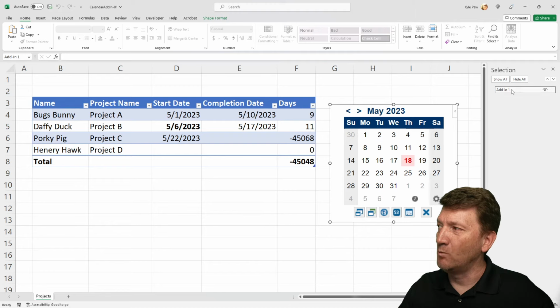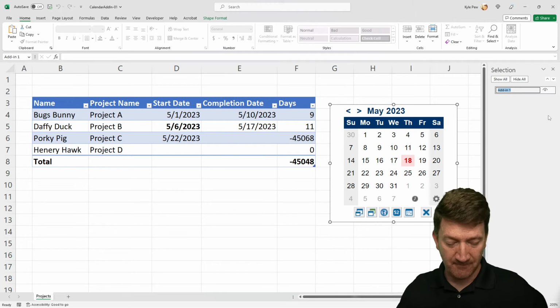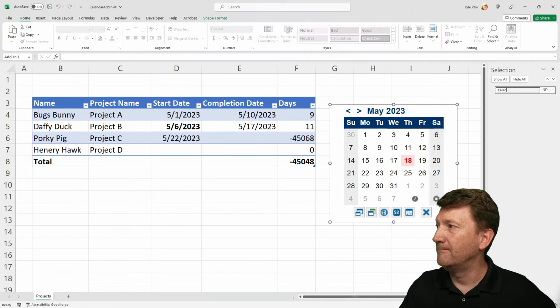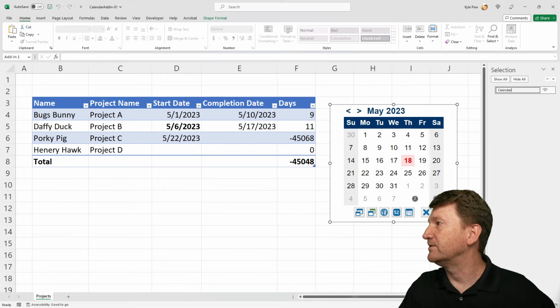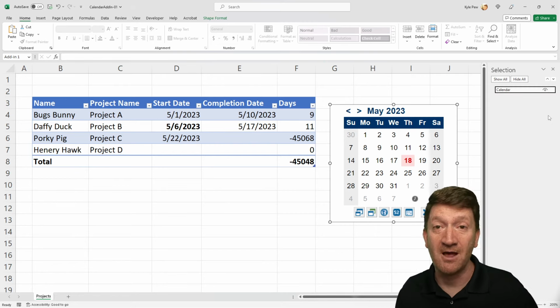Mine's called Add In One currently, but I want to give it a new name. I'm going to call it Calendar. Make sure I spell that right. So just straight up Calendar.